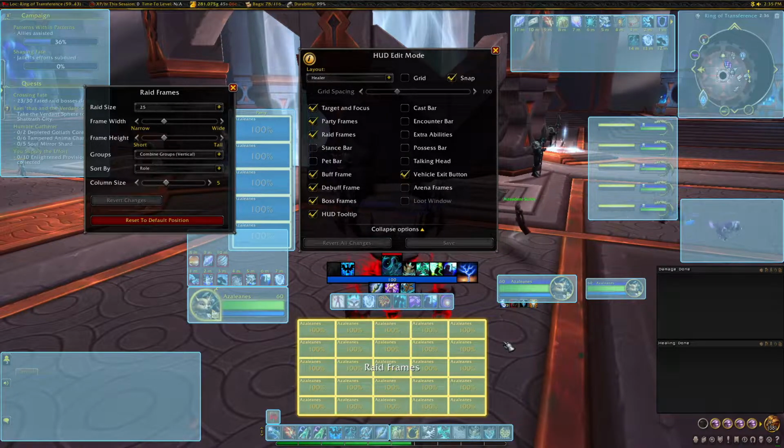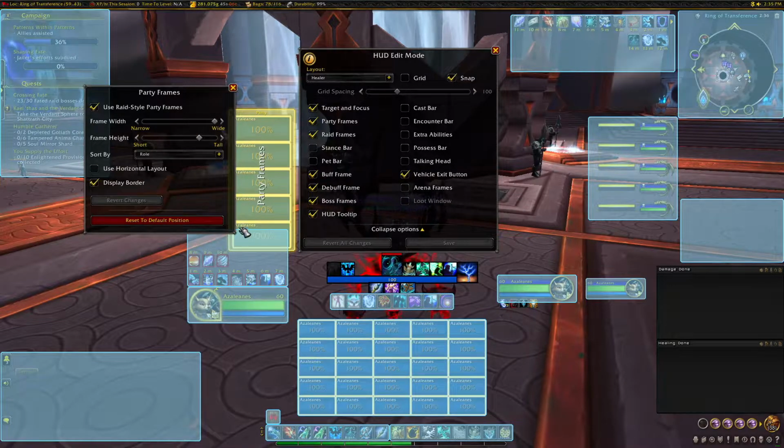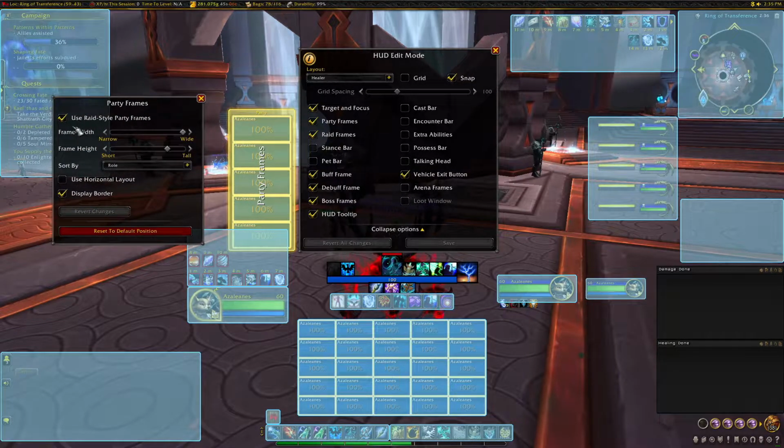So we did have to change stuff here and there, like we had to change the look of our party frames, obviously, because the default party frames I'm not a big fan of. It looks kind of fancy, but I like the clean, simplified look. So we went with the raid style party frames instead of the default ones, which is perfectly fine.